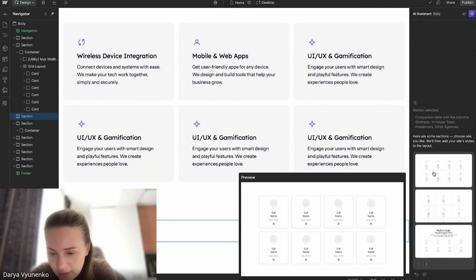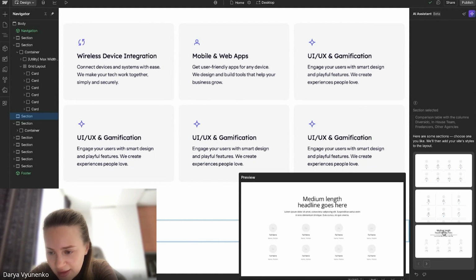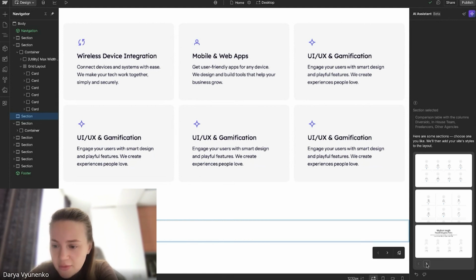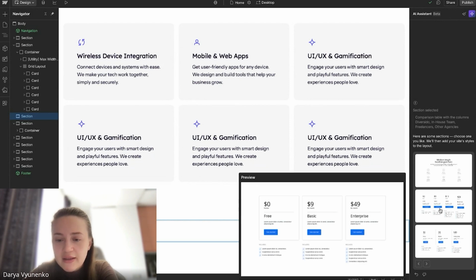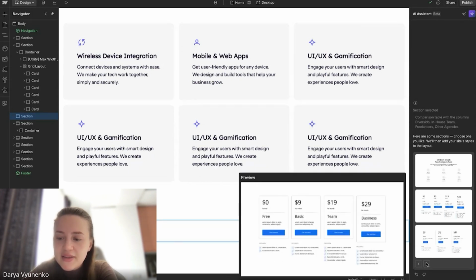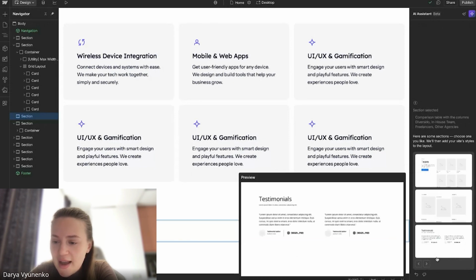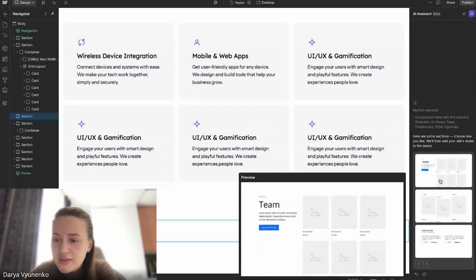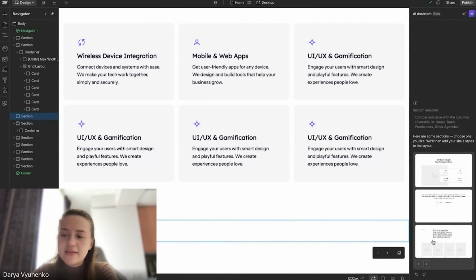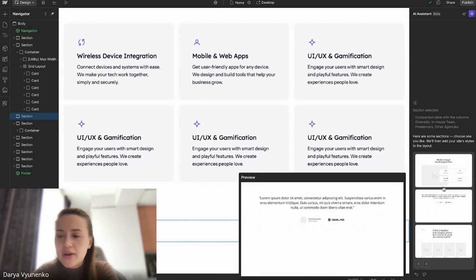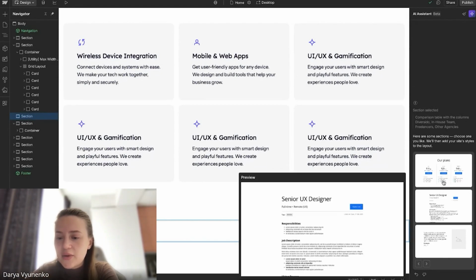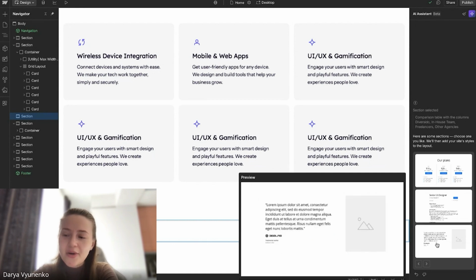So no, this one is cards for, no, it's for team section. Yeah, you see this one. Webflow doesn't have it, and those sections are pretty template based, so that's why maybe they don't have it. So we will need to make it on our own, I think.